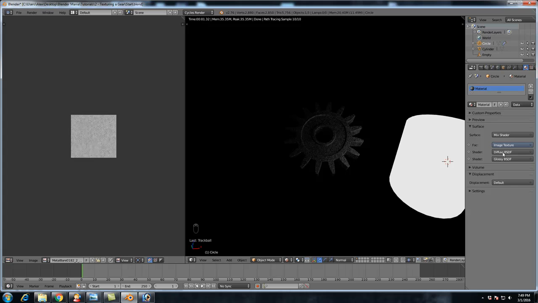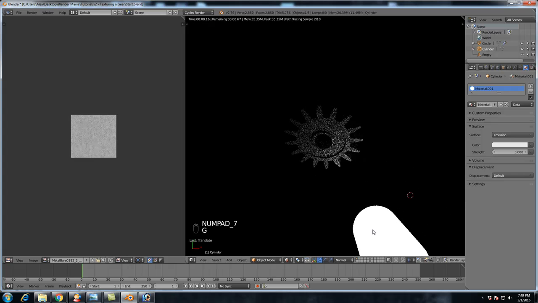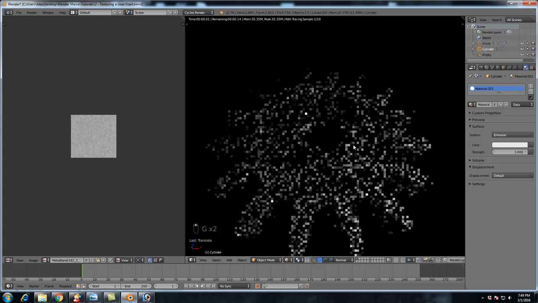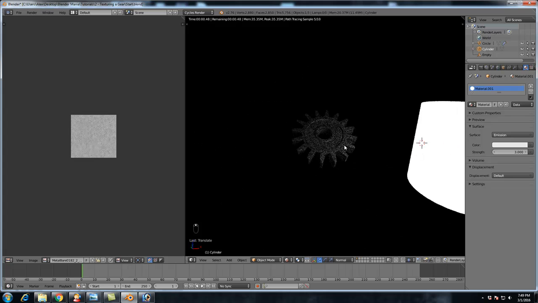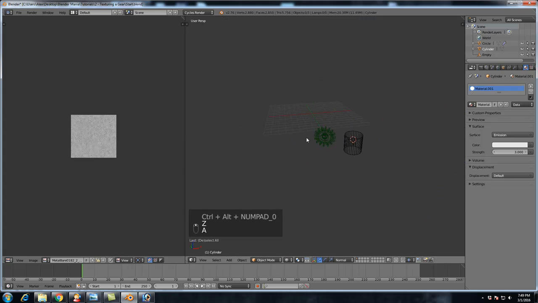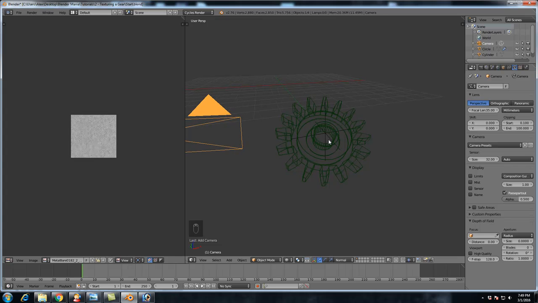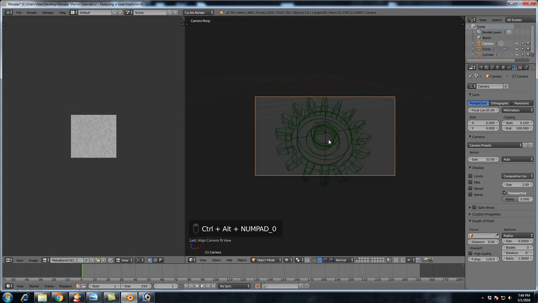So we're going to add that. I'm going to bump up the strength of this to 3. Give it kind of an ominous feel. And now, if I hit Control Alt 0 to position the camera, I don't even have a camera. Let's add a camera. Shift A, camera. Control Alt 0 will actually position your camera from wherever you're seeing the viewport. So Control Alt 0 on the numpad.